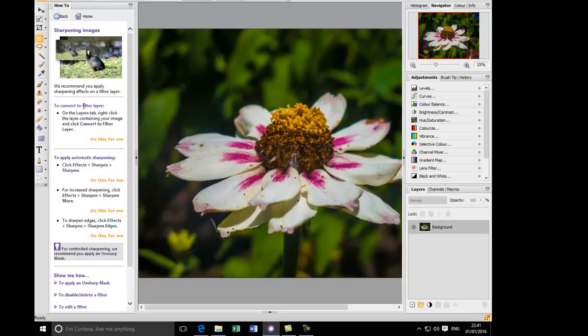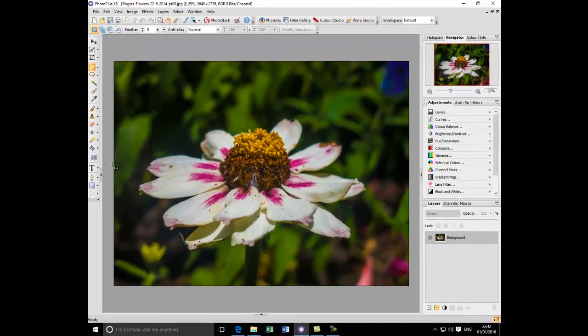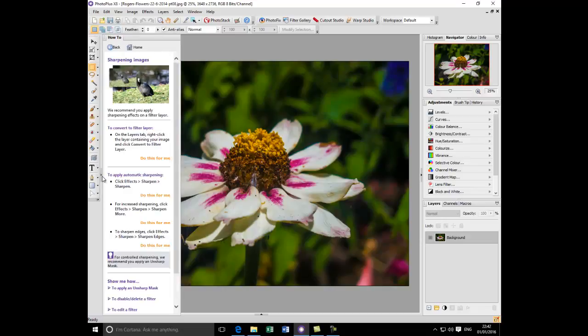You can click on a menu. You can get the program to do it for you, or you can follow the instructions like click effect, sharpen, and then sharpen, or again just get the computer to do it for you. As you learn more about the program, you probably won't use it that often. So again, I hide it, just click on that to close it, and it's always there if I need it, which I very rarely do.